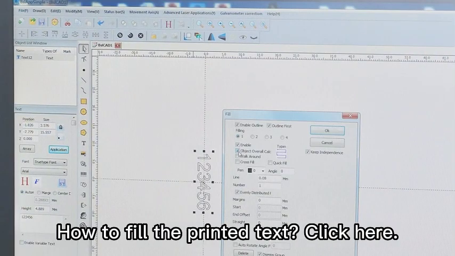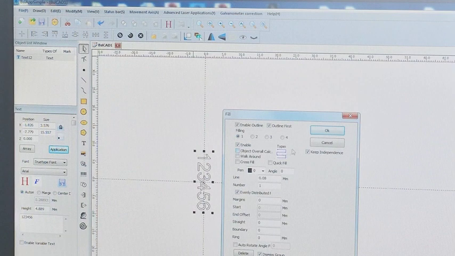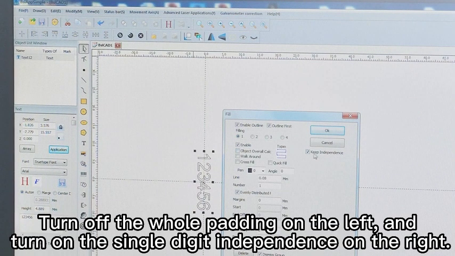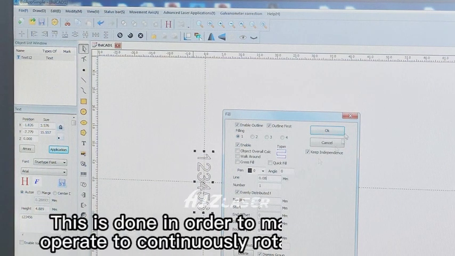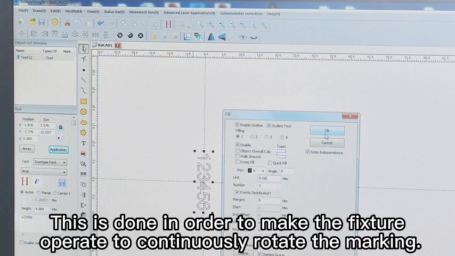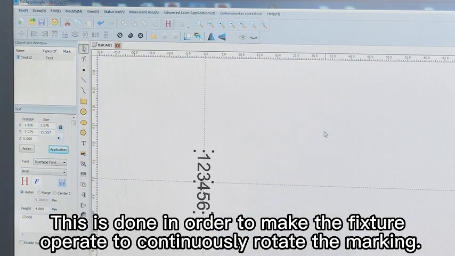How to fill the printed text? Click here. Turn off the whole padding on the left and turn on the single digit independence on the right. This is done in order to make the fixture operate to continuously rotate the marking.